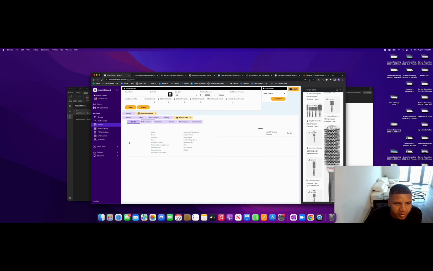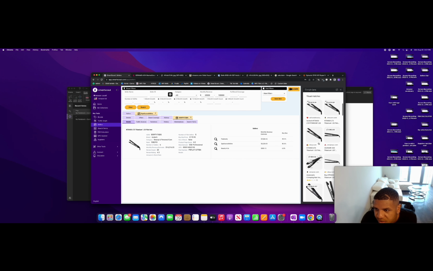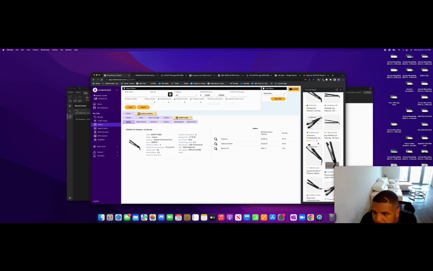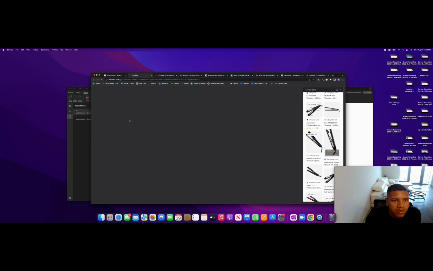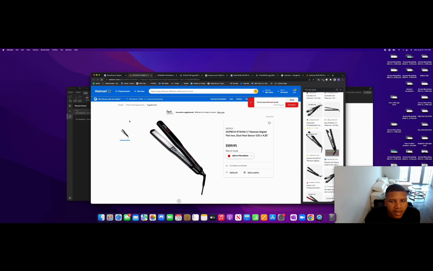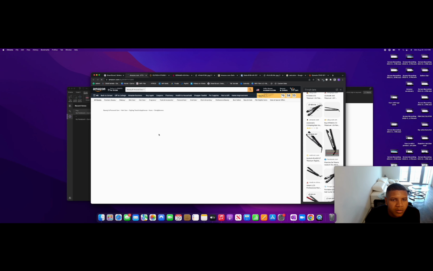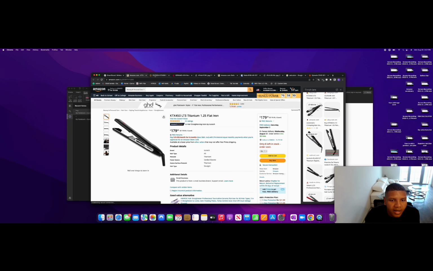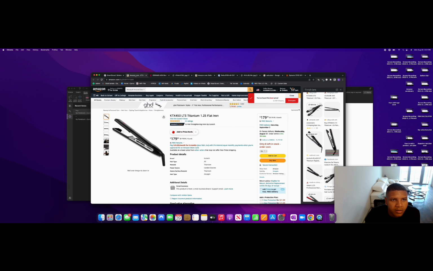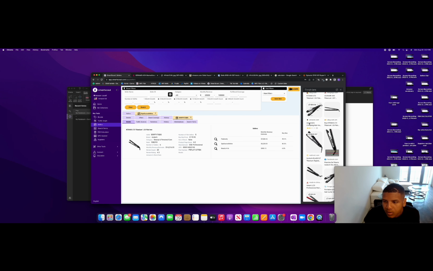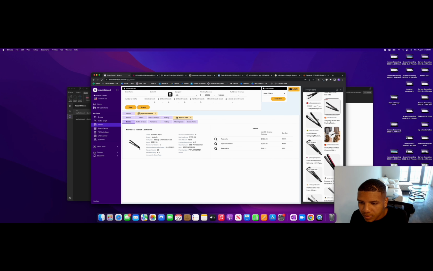But let me see, let's go to details. Search Google Lens. Going from 179, 180, 50. I don't believe that. 109. Let me see. KTS 125. What's the dimensions on this one? 125 flat iron. Oh, it's out of stock. Okay. Keep looking. 109, 1999, 119.